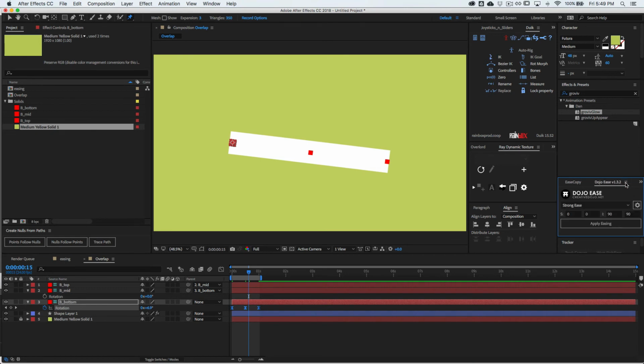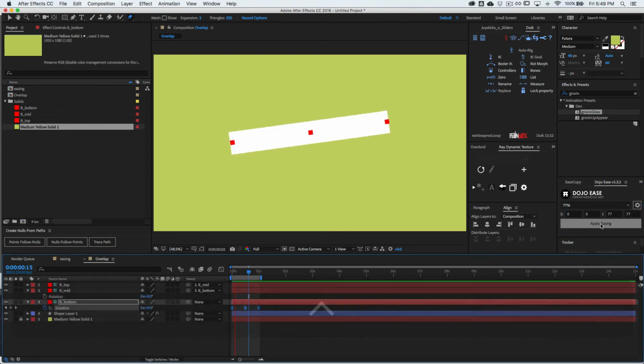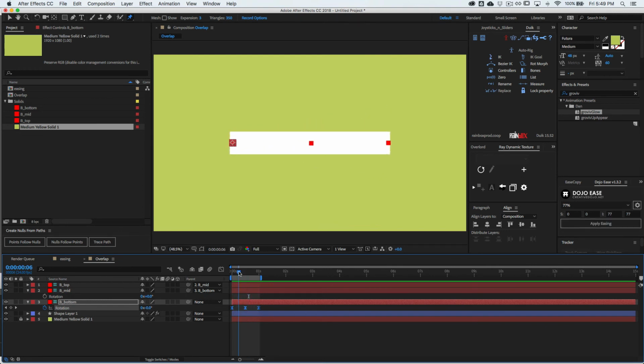And so I have this Dojo Ease that kind of makes it easy. I'm going to add 77% to all of this. And so you see, it goes like that. We'll just keep it at 77%.